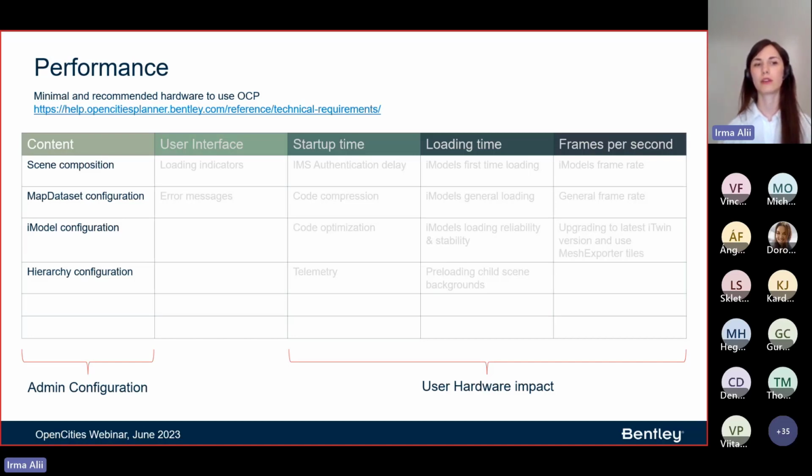IModel configuration, for our users that have iModels, there are plenty of things that can be done here to lighten out the iModel. Most of the things that are crucial to this part is don't place data that's not important in your project in the iModel, because of course all these polygons add up and then make things slower.